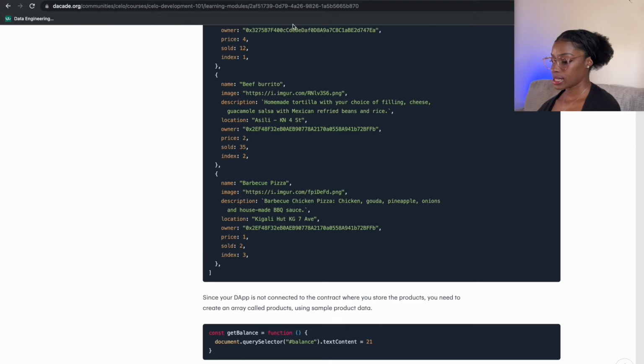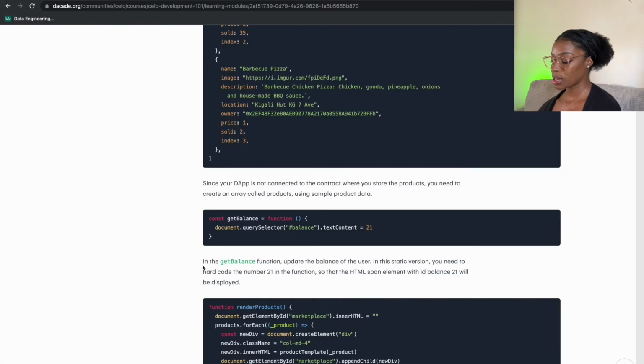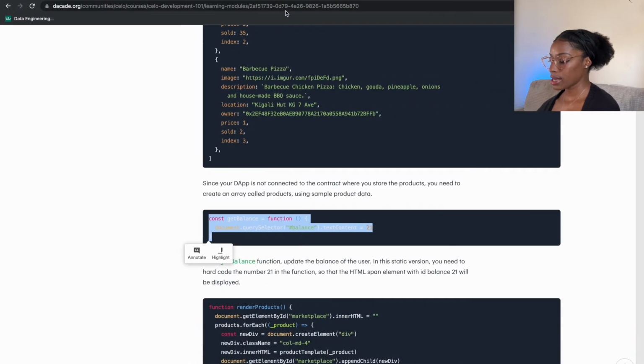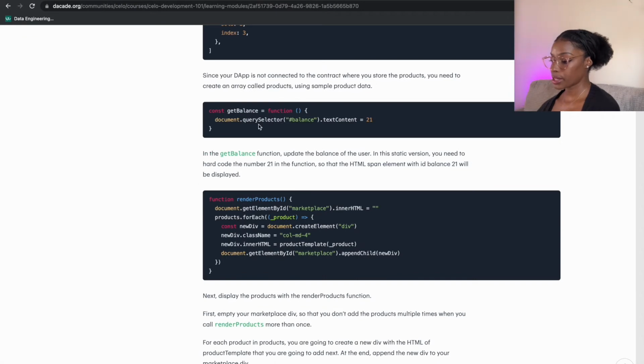Nothing happens because we didn't link it to our application yet. Now we're just going to hard code some of the data. So we're continuing with that. There's a function called get balance, which we would normally use to put the balance in that section here, right? So we're just hard coding the value as 21.